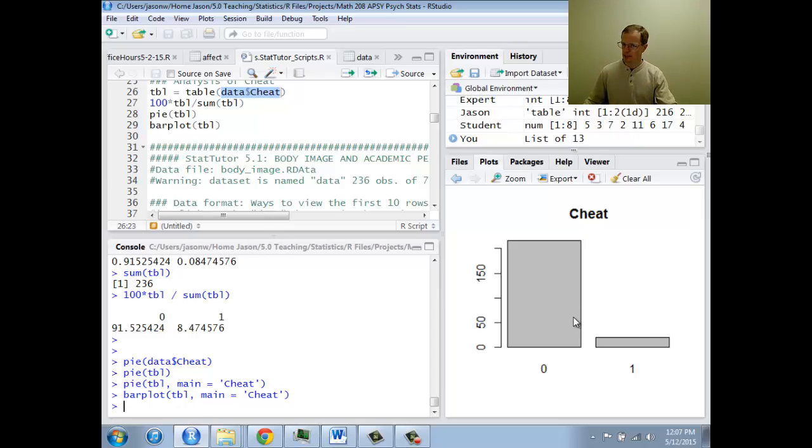So that covers it for StatTutor 4.1. Hopefully just this little walkthrough is helpful to you.